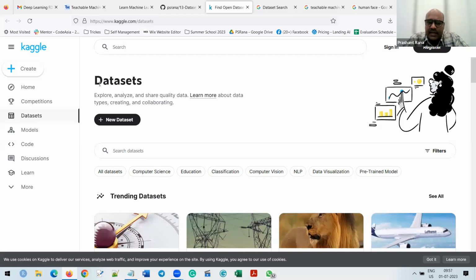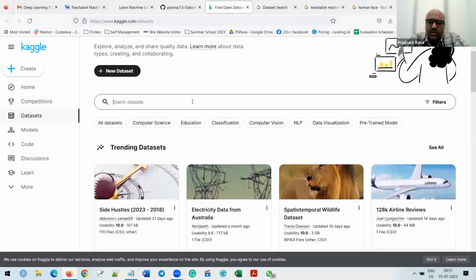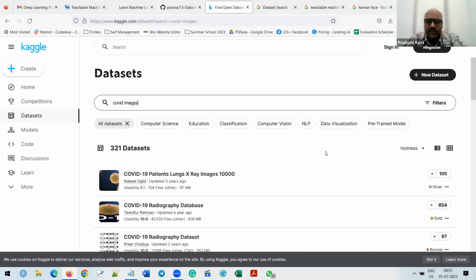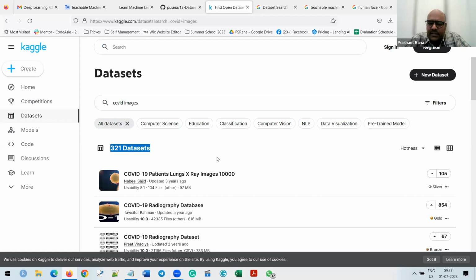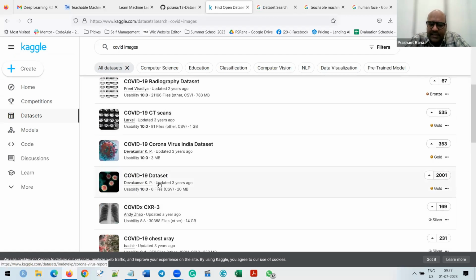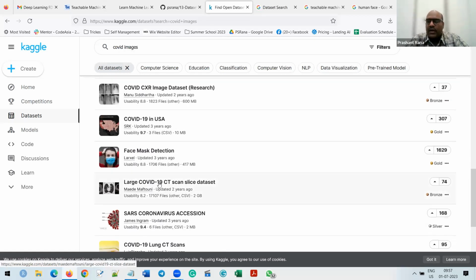Okay, class. So this is one of the data sets. Let's suppose you search for COVID images or any other phrase you can use. You will find 321 data sets. These data sets may be available in matrix form, or they can be available in the form of images also. COVID-19 CT scans are also available. COVID-19 data set. These are wonderful resources where you can download the data sets. Class, yes, no? Yes, sir. Perfect.